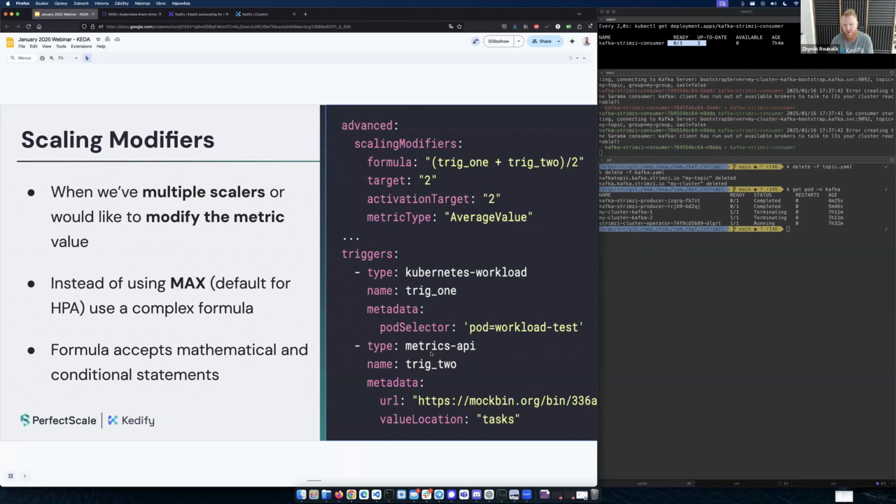For example, one metric tells HPA to scale to 2 replicas, the other tells it to scale to 5 replicas. HPA will select the maximum, so it will select 5. Sometimes you would like to use the average, or maybe the minimum or some other value. So we introduced this scaling modifier feature, which accepts any mathematical or conditional statements. You can write very complex formulas for the triggers. In the example, the formula is the value from trigger 1 plus the value from trigger 2, divided by 2. So basically an average, but you can use even conditionals, etc.